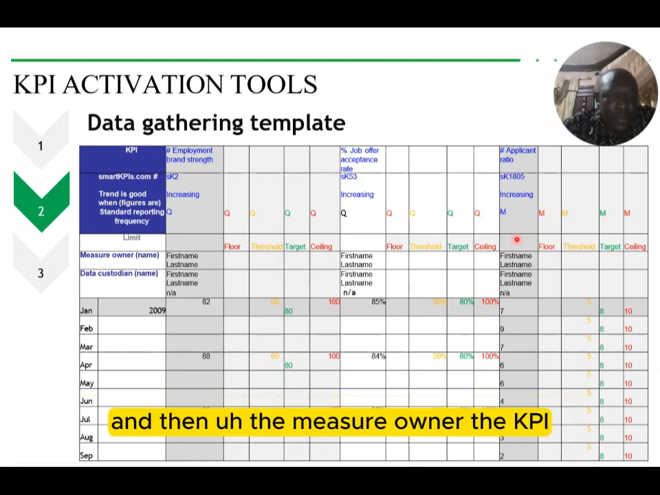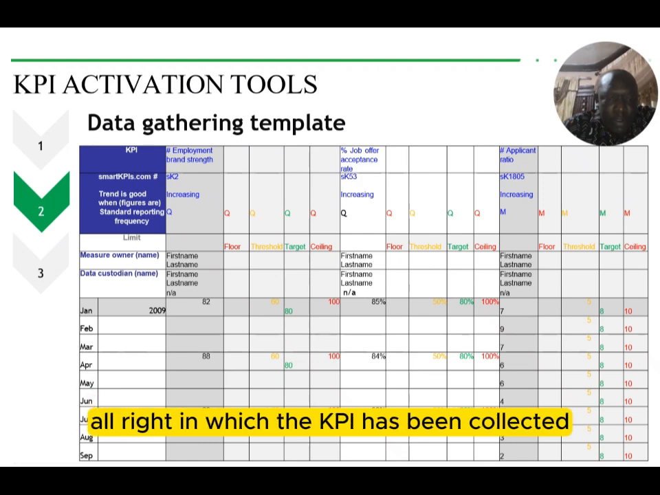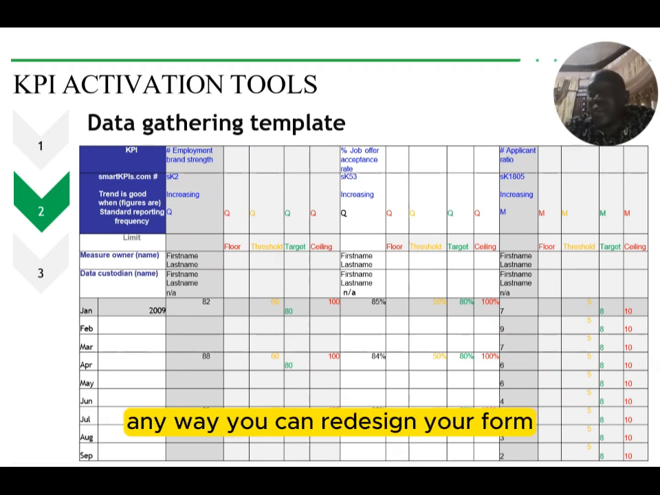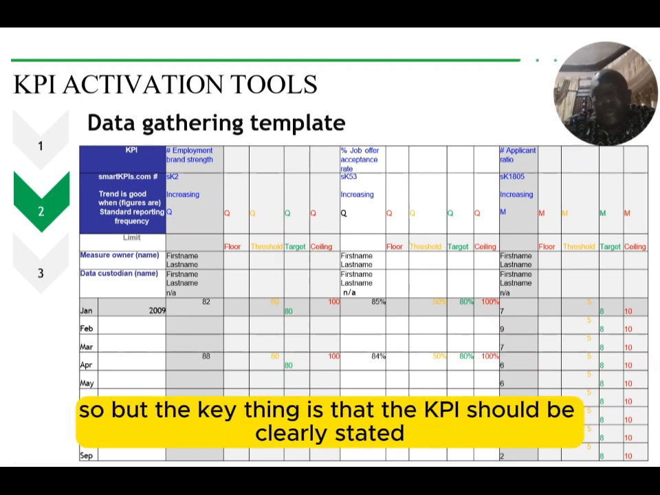Then the KPI measure owner's name must be there. The data custodian's name must be there, and you have the variable month in which the KPI is being collected. It should be clear. Now there are so many other forms on the internet, and so many ways you can redesign your form, but the key thing is that the KPI should be clearly stated.